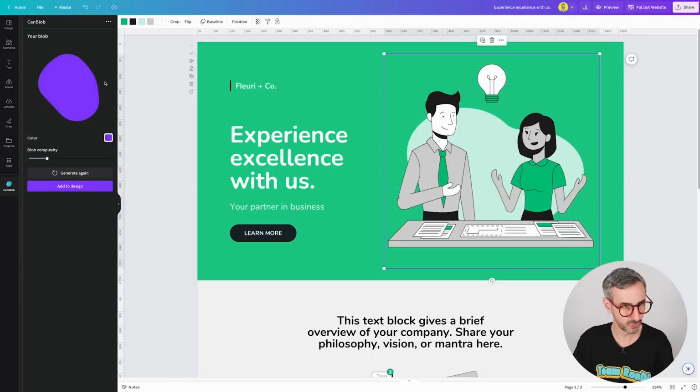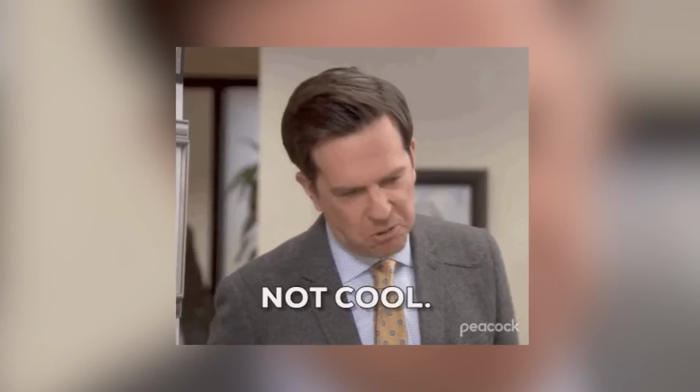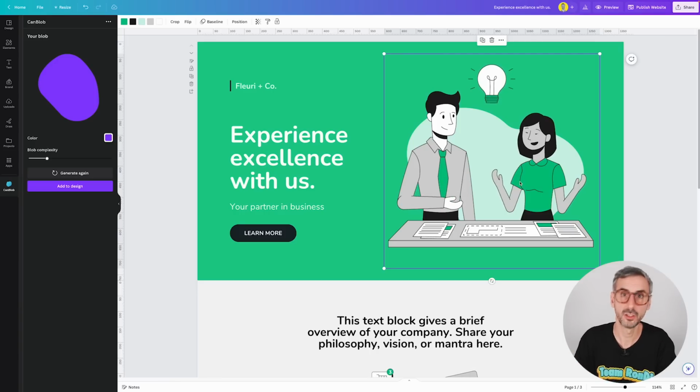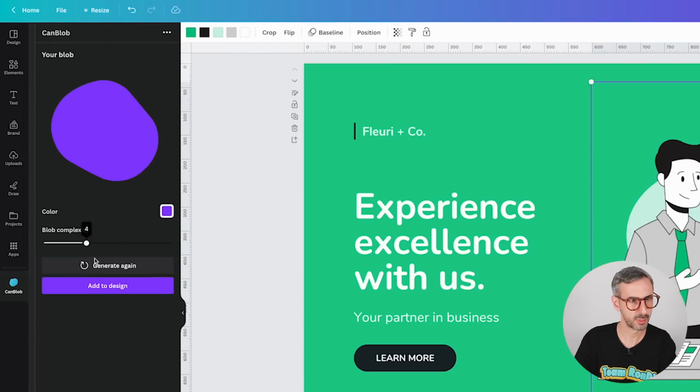What I need first is to recreate a similar looking blob to the one you see in the background. Then I will find my illustration so I can change it for whatever I want. Let's say I don't like this couple right here. I don't like what they're doing, I don't like the way they look. I could find another illustration, but I would lose the blob, which I like. So let's generate a blob. I believe this would be maybe a complexity 4.